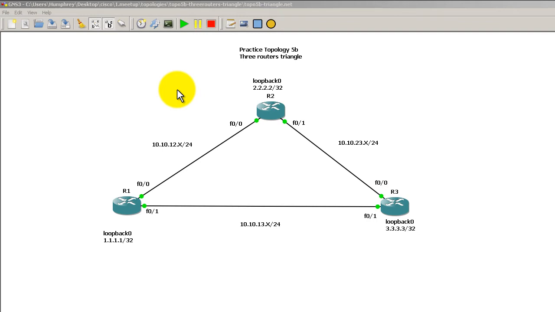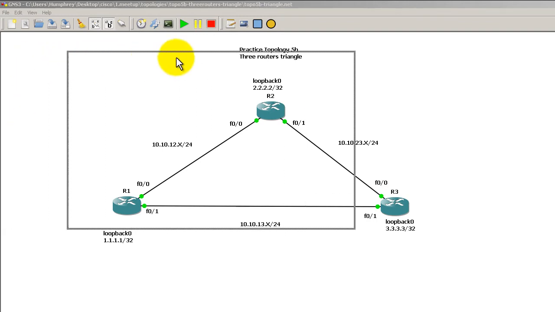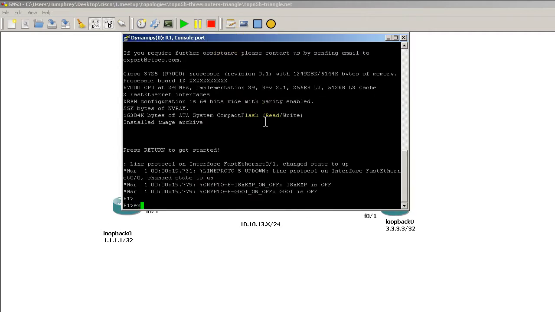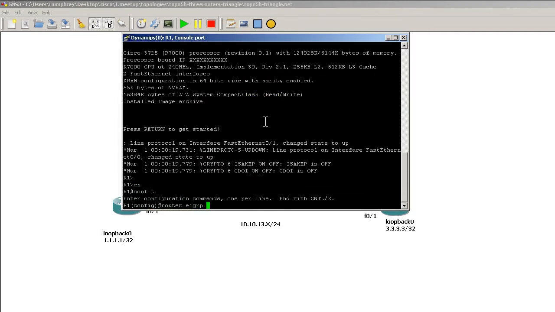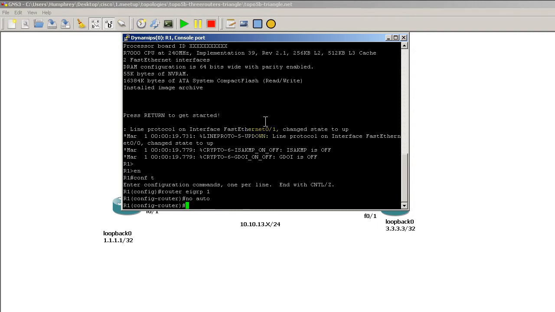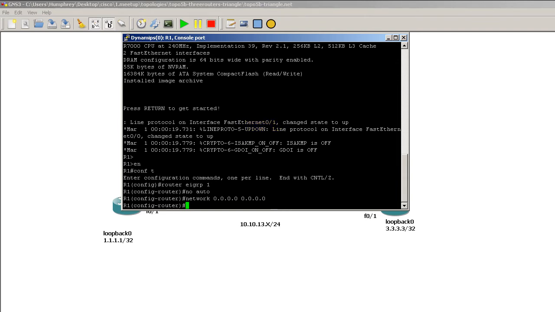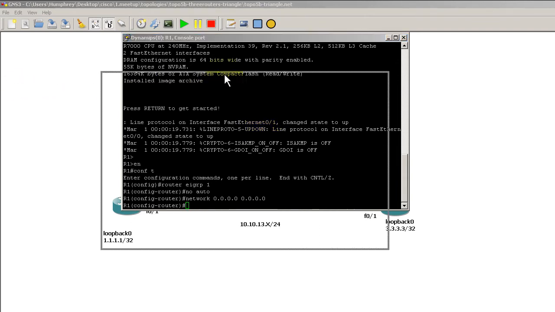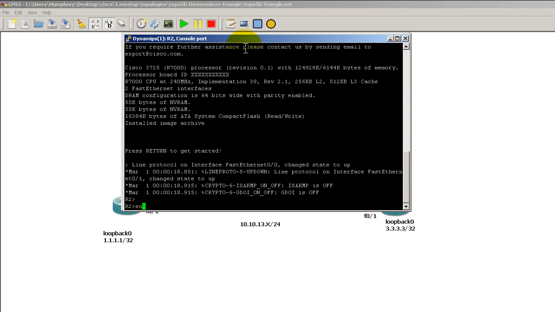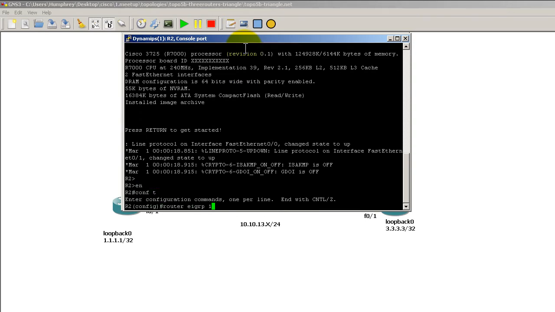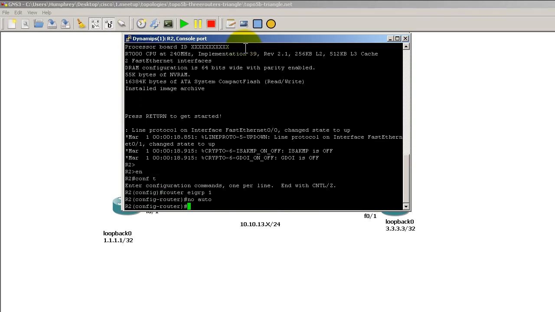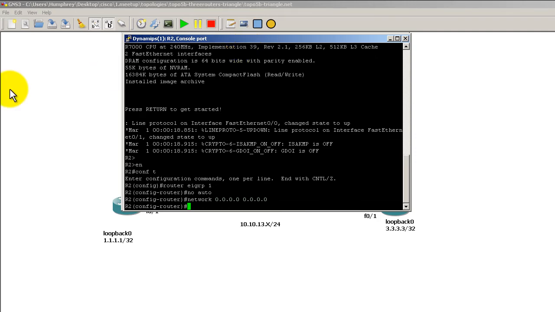All right, so we're dealing with practice topology 5B, three routers in a triangle. Our IP addresses are already typed in and my routers are already up. First of all, we want to start EIGRP on all three routers. Very simple. Go to router 1, enable, conft, router EIGRP 1, no auto, and throw everything into EIGRP. Very simple stuff. Going over to router 2, enable, conft, same deal. You could have done this in Notepad if you wanted to. No auto, network, all zeros, life is good.